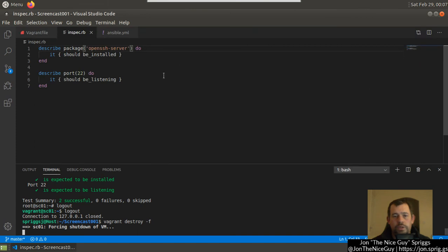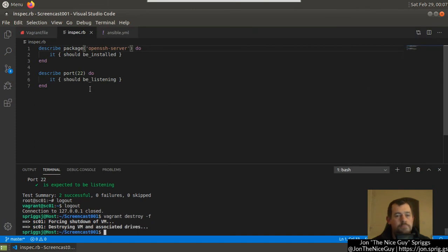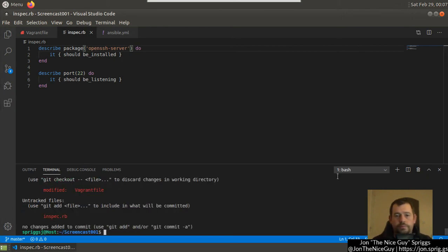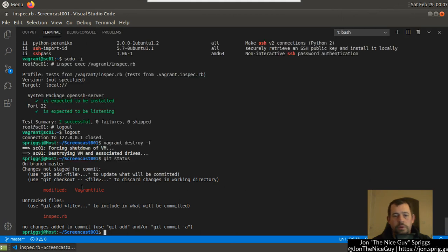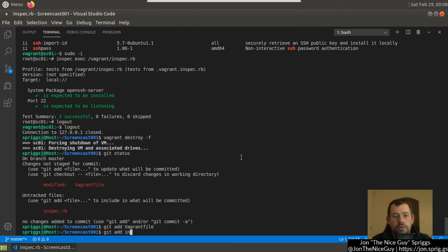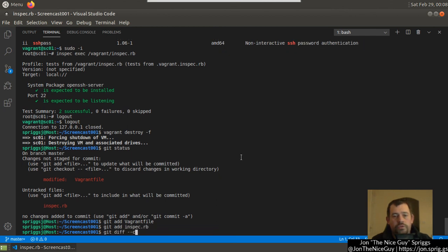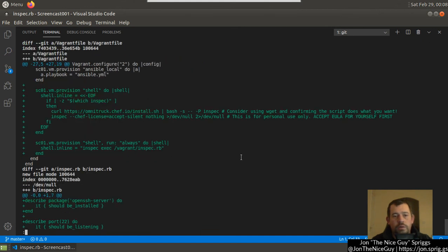And then once that's finished, we just need to do a git status to see what's changed. So we've got the Vagrantfile and the inspec.rb. Oh yes, I remember what I was going to do. So I'm going to do git add Vagrantfile, git add inspec.rb, do git diff --cached. So we've got our shell, we've got our inspec.rb.